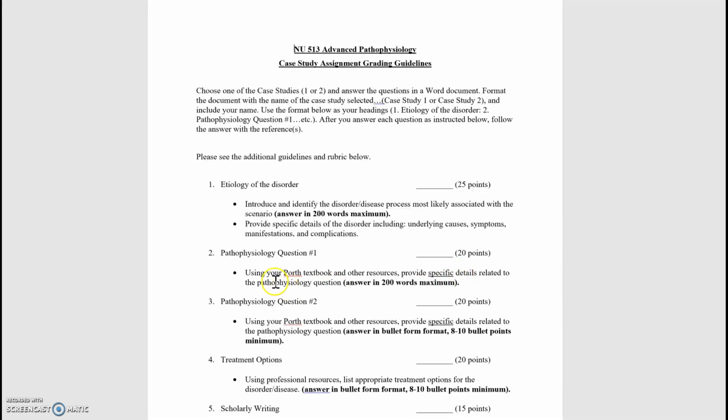What you'll see is you use your Porth text and other resources, and you're going to provide the specific details related to pathophysiology question number 1. Answer this one in 200 words or less. If you use Porth and another source, include in-text citations for both of those, and include a reference list at the end of the document.